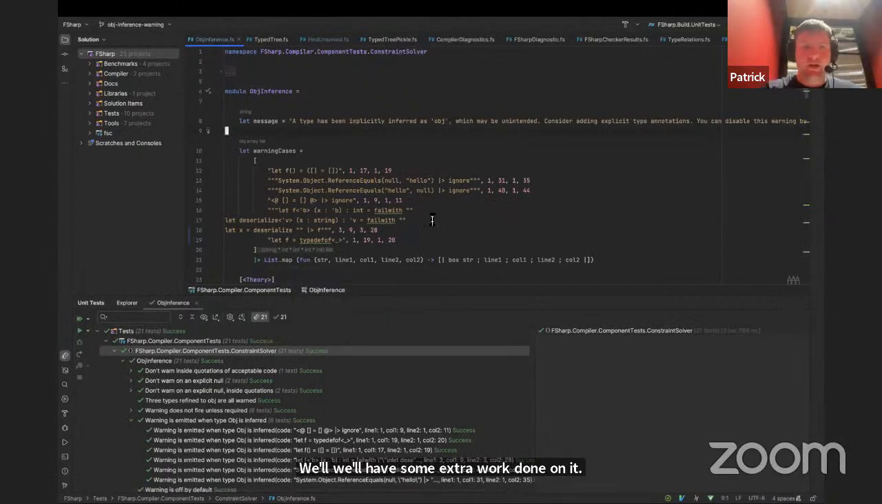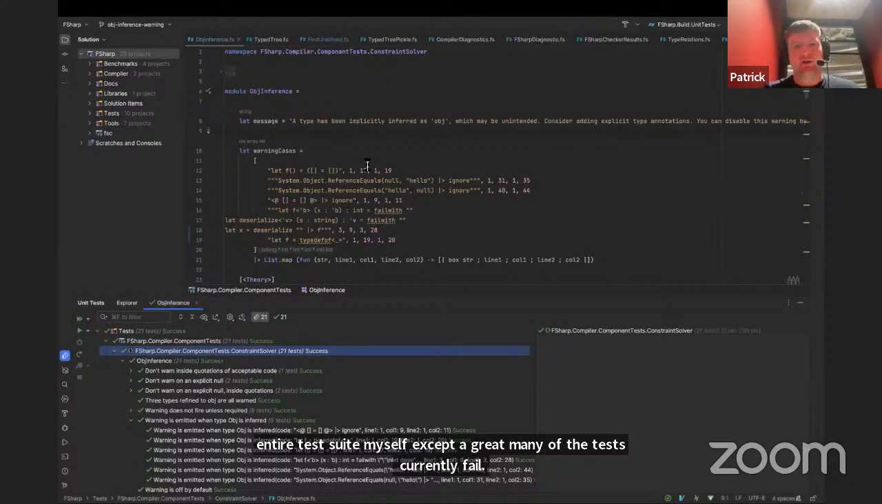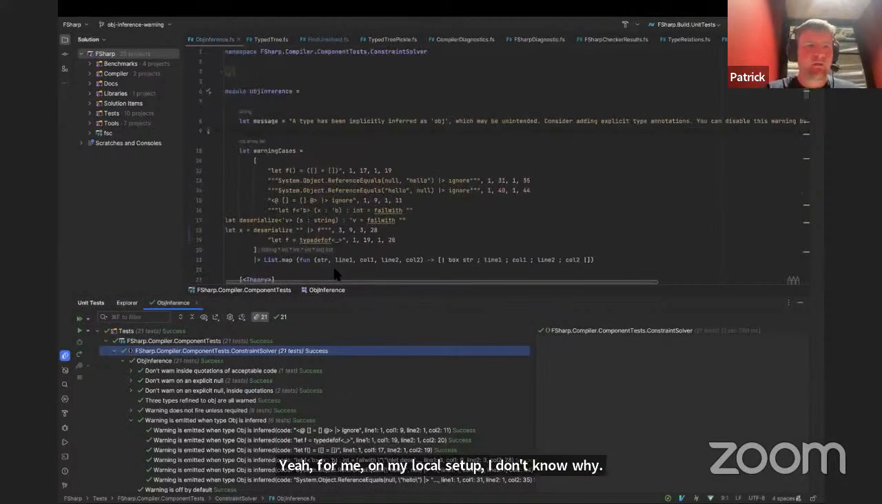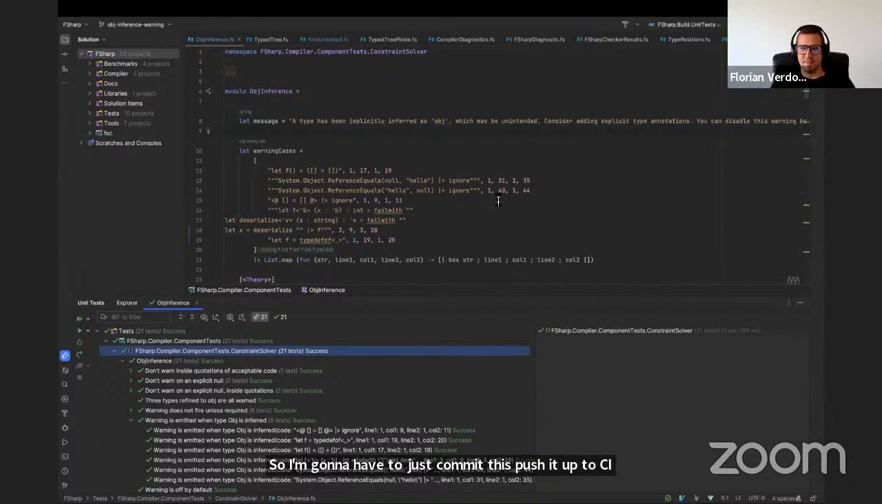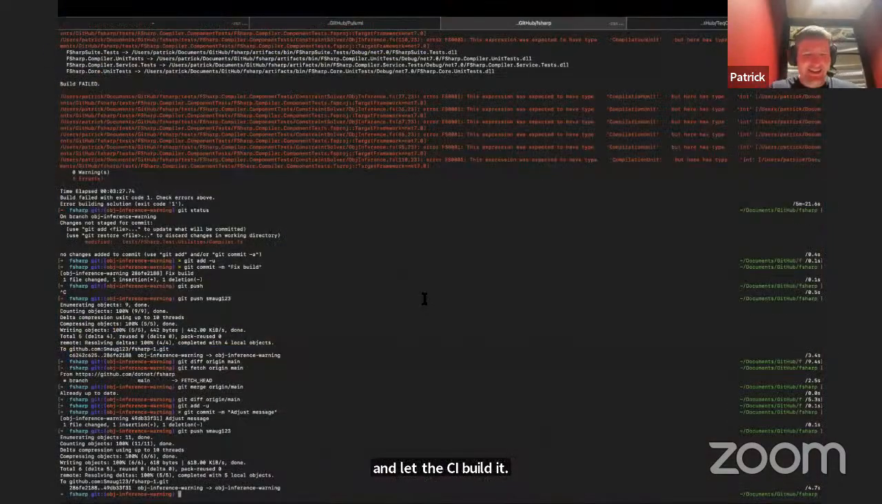I would run the entire test suite myself, except a great many of the tests currently fail for me on my local setup. I don't know why, unrelated to my change. So I'm going to have to just commit this, push it up to CI, and let the CI build it. Well, Patrick, you have to format it, commit it, and push it to CI. That's what I was about to say.